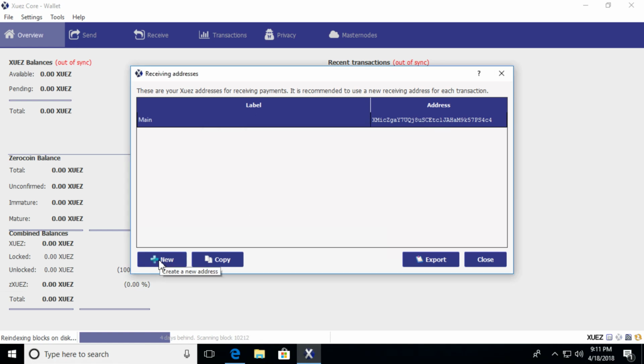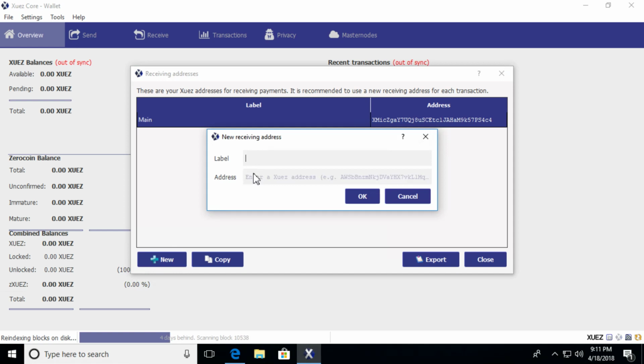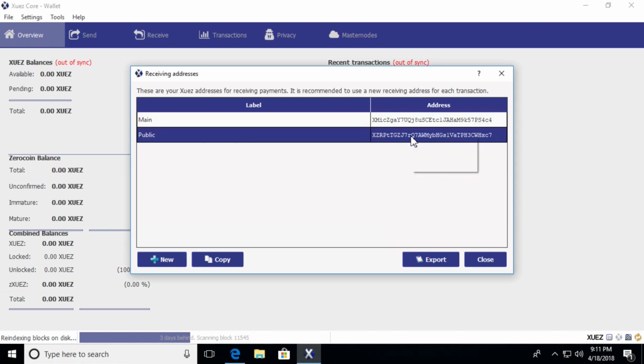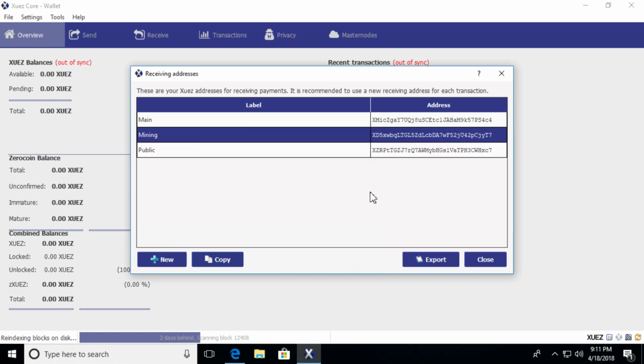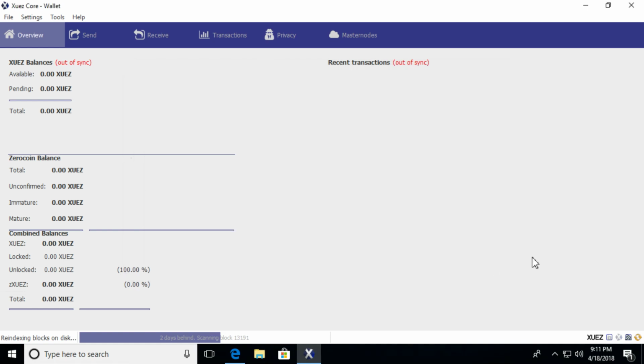You can create multiple, and I like to do that as a practice. Say, for instance, for cryptos, if I want to accept donations or put it out for tipping, I would probably label it as public and then click OK, and this will be the address I would give out. Or if you do it for mining, so we can kind of itemize the funds that you receive. So we're going to click close.